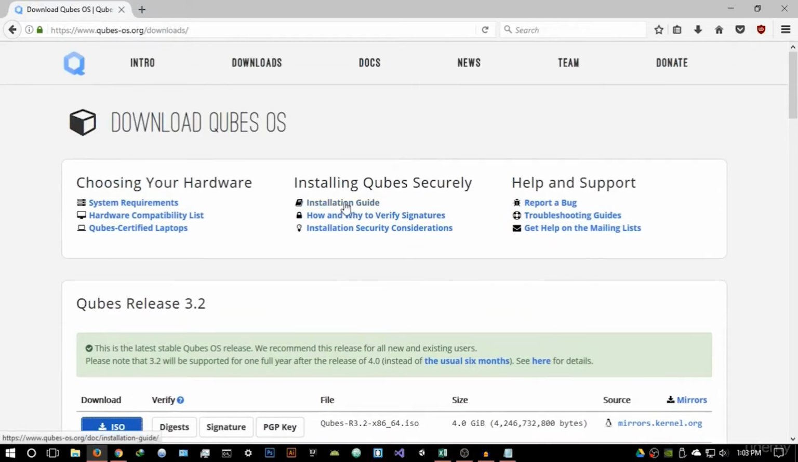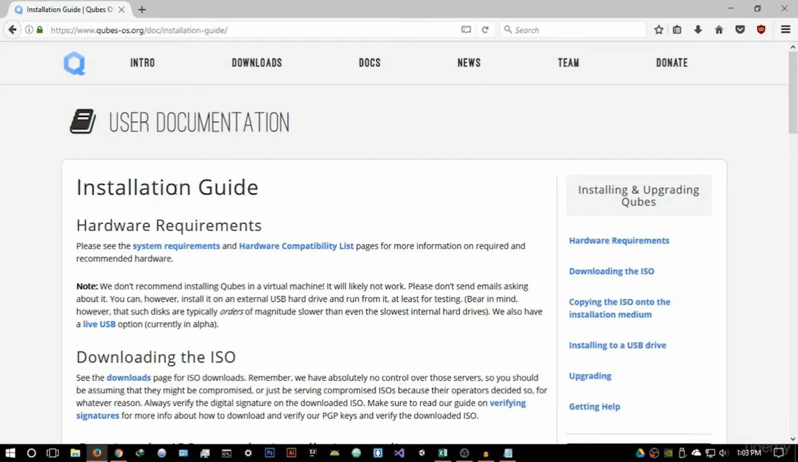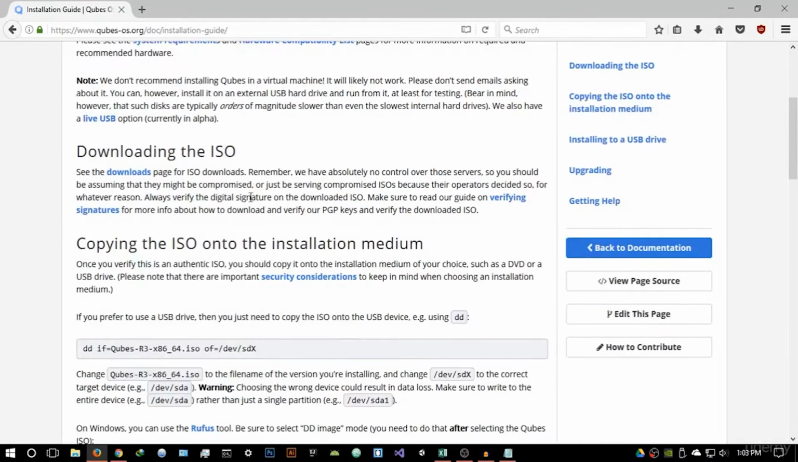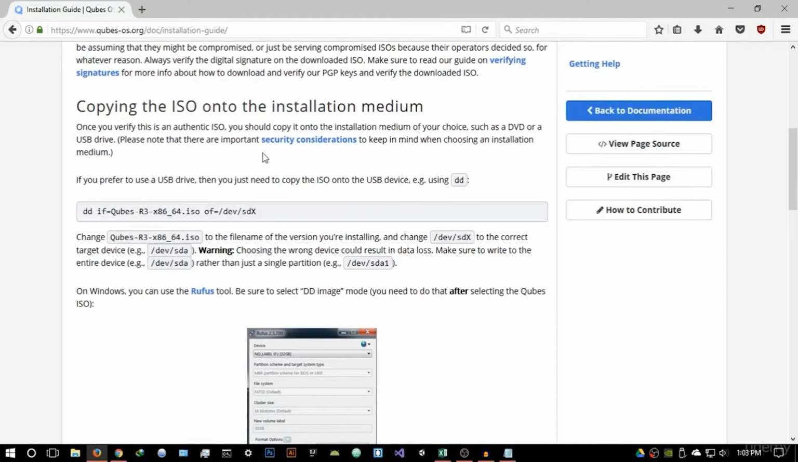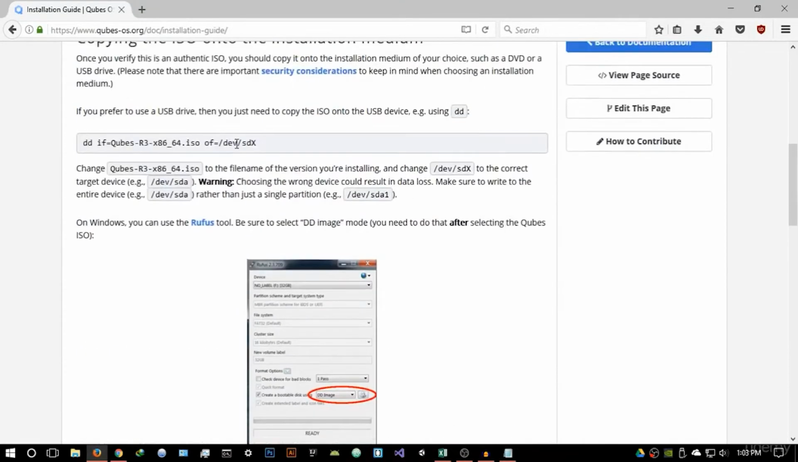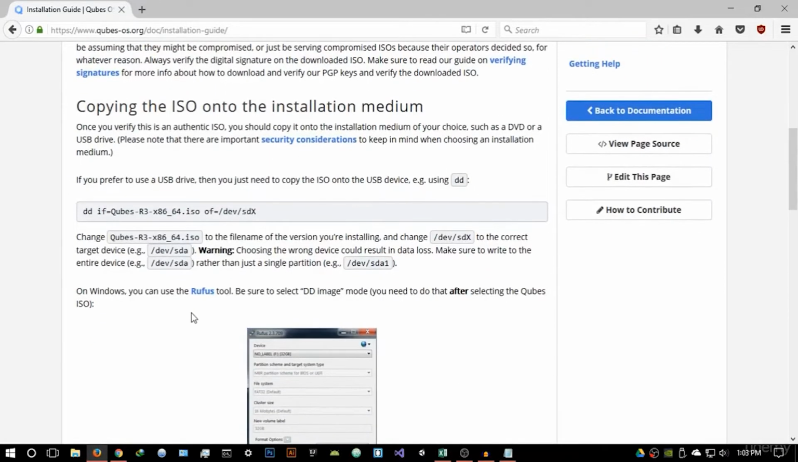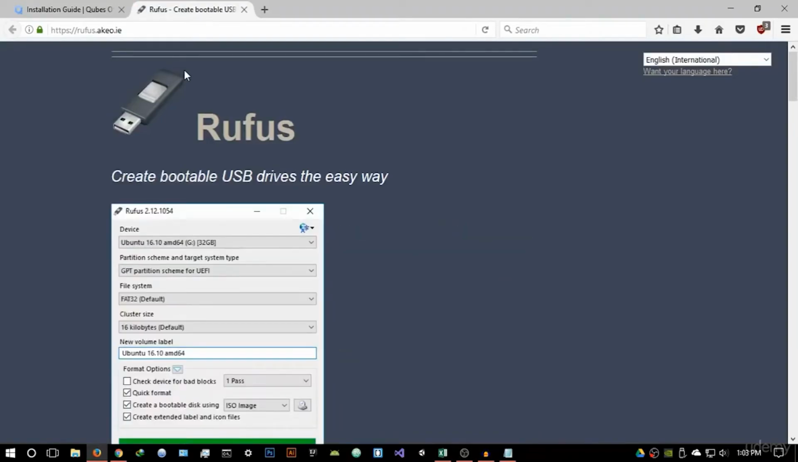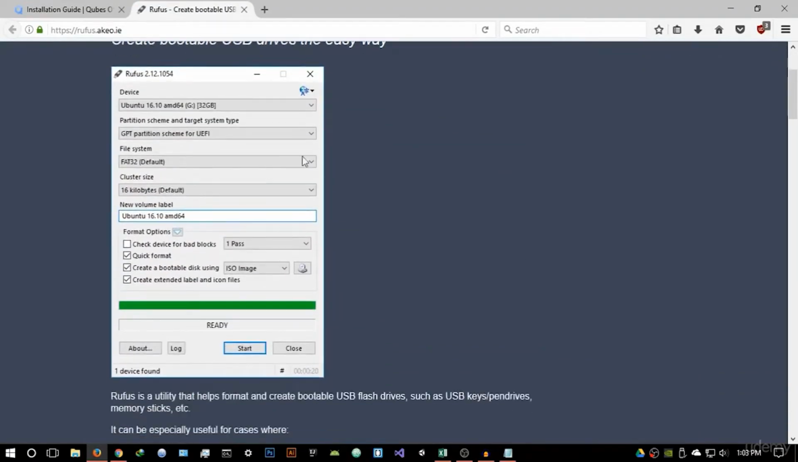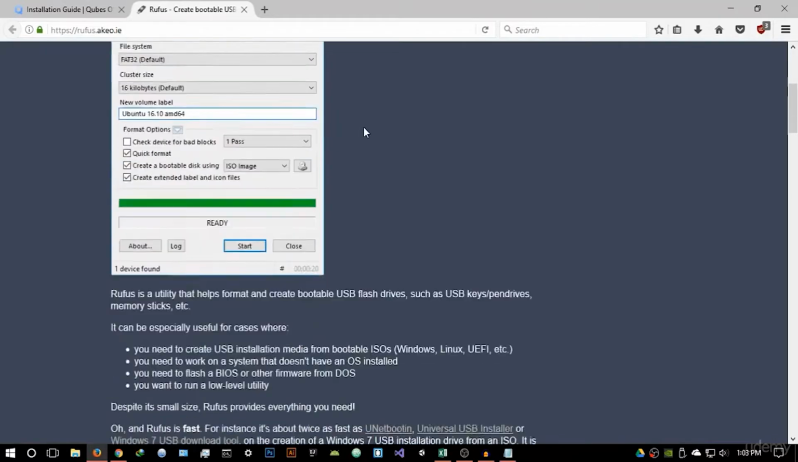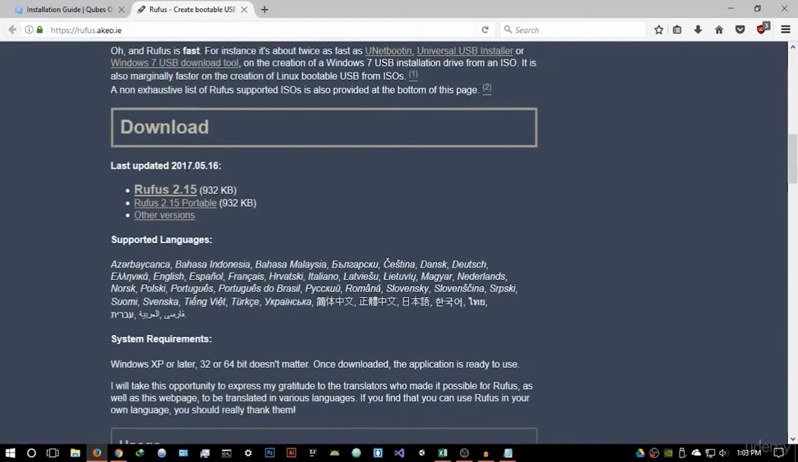If you're focused on installing it on a USB flash drive, this is how you would go about it. So I'm just going to go to the installation guide, and you want to go down here into the section on copying the ISO onto the installation medium, and it's going to tell you that you have to use the Rufus tool. That's basically, I think, how you pronounce it. Rufus is a program that will allow you to create a bootable USB drive the easy way, as it claims on the website. So just download that right here.